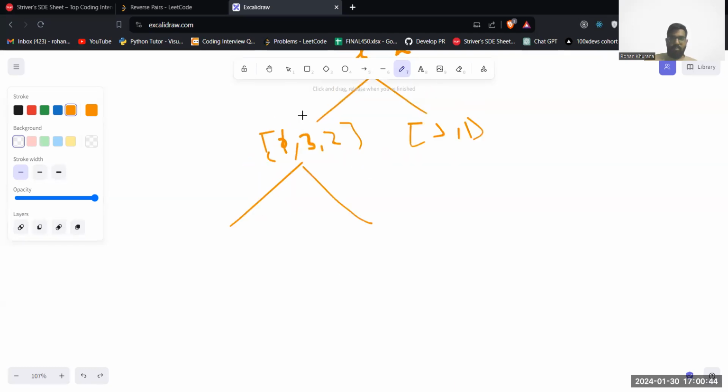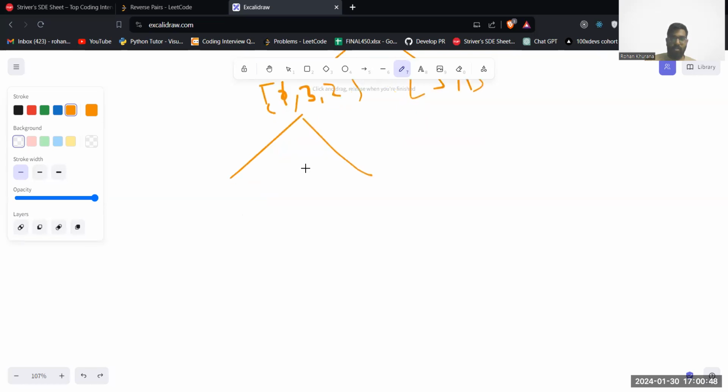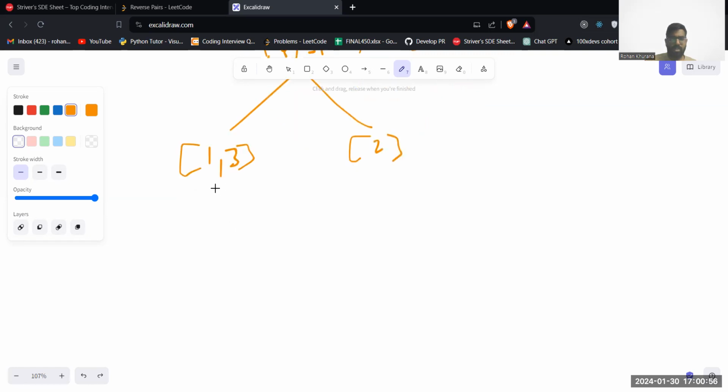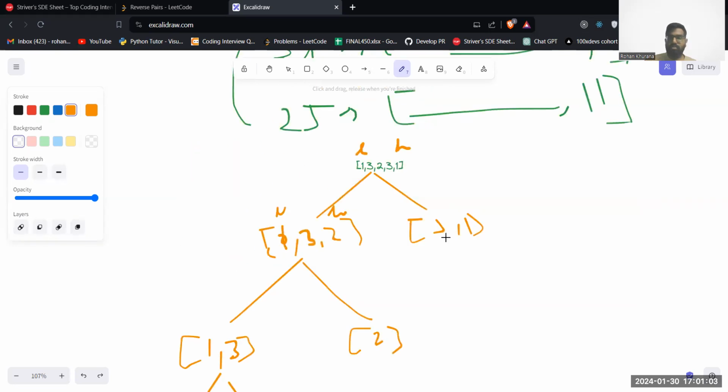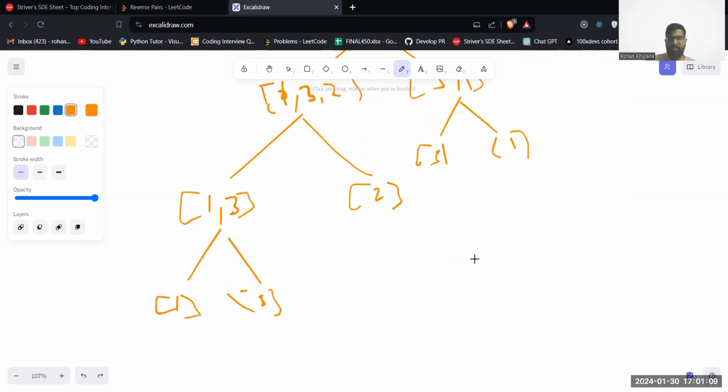What was the mid? Mid will be somewhere at 3. This is my low, this is my high. What is this? This will be 1 and 3. Let's write down for this as well. This will be 3, 1. Great.